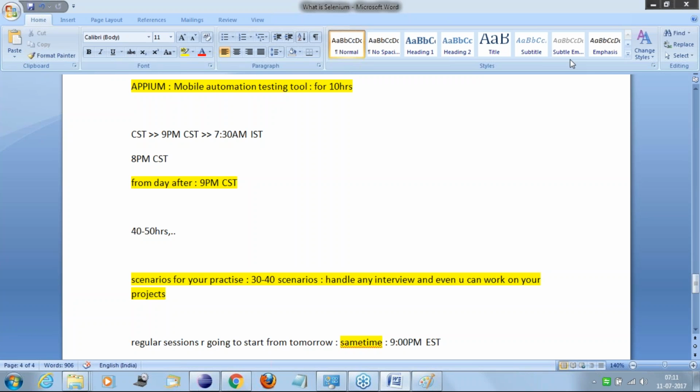For tomorrow's session, we are going to change these meeting details. We are not going to use the same meeting details for the next session. So kindly share your inputs with the team so that we will provide you the meeting details for tomorrow's session.